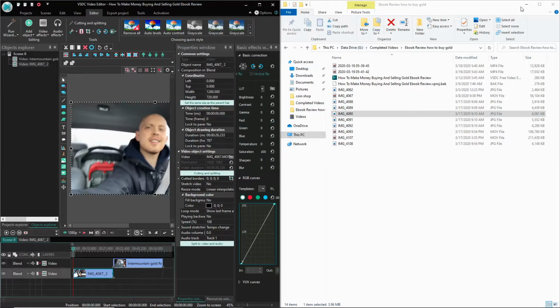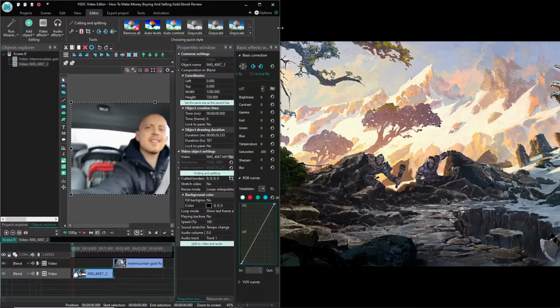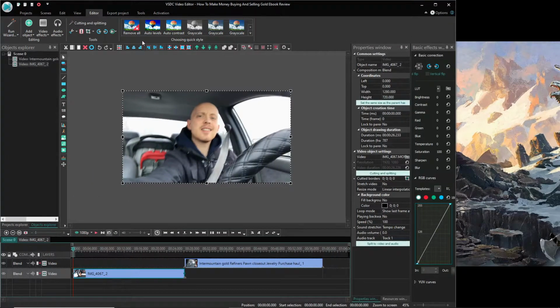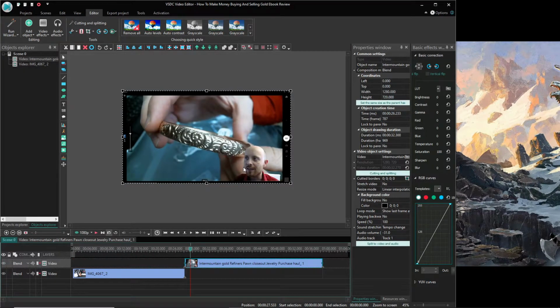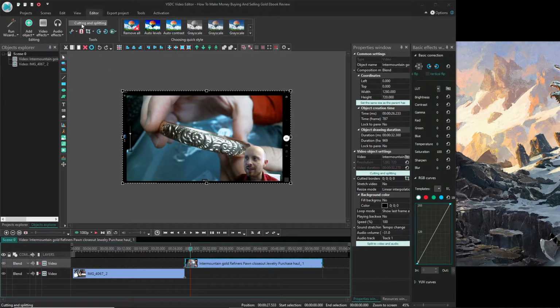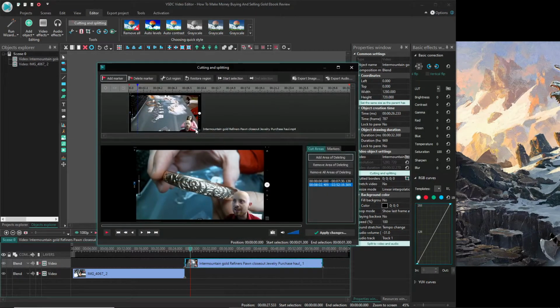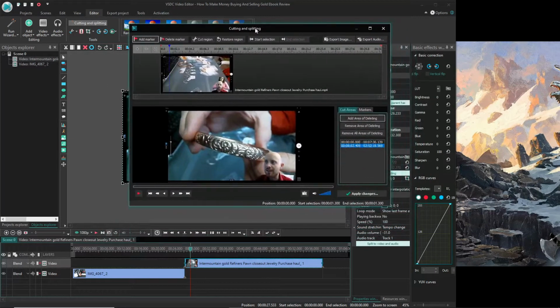Now sometimes you've got a clip, like let's say, I don't know, like this clip here. I have to drag this over so you can see it. This clip here, let's say that it's a little bit too long. And here's the cutting tool. It's kind of hard to cut things. I'm going to click on it. It's going to open up this little window here.